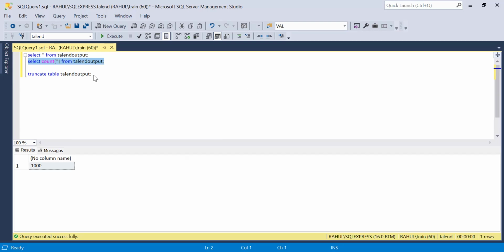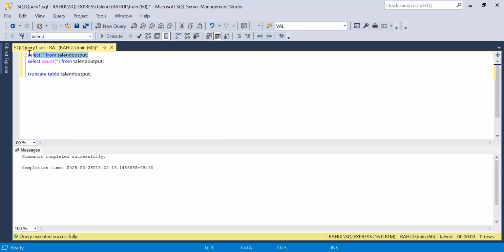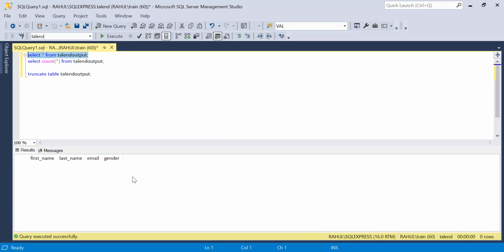So what I will do, I will first truncate this table. I will remove all the data from here. Now there is no data. I have created the same schema in my table, in my SQL Server. In the SQL Server, the database name is Talend. Inside the Talend database, I created one table, Talend output, with the same schema.